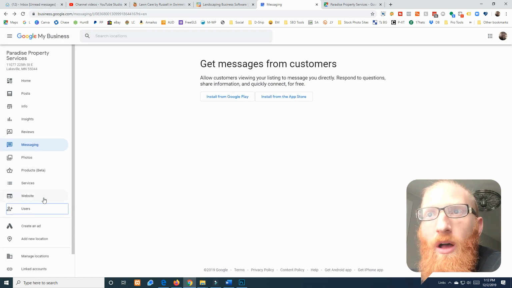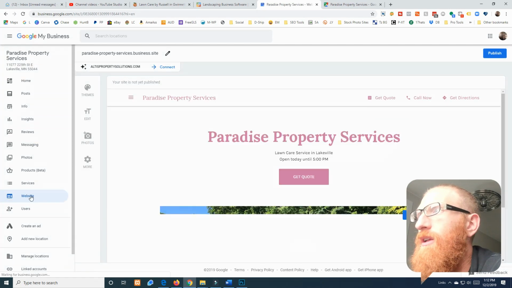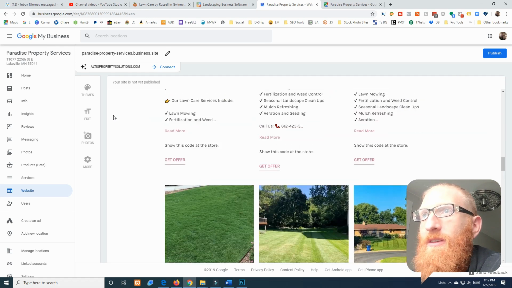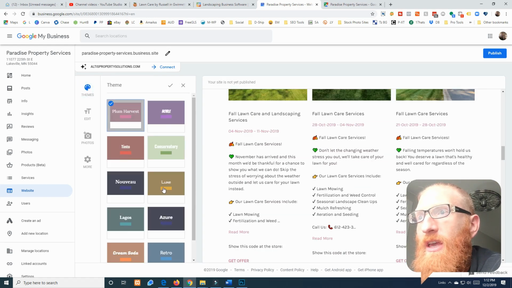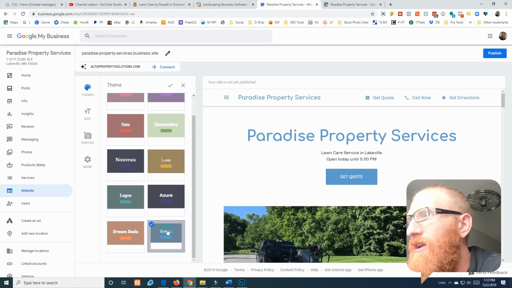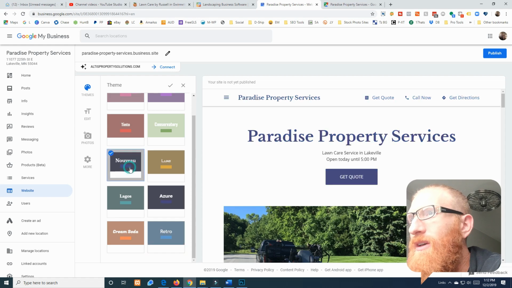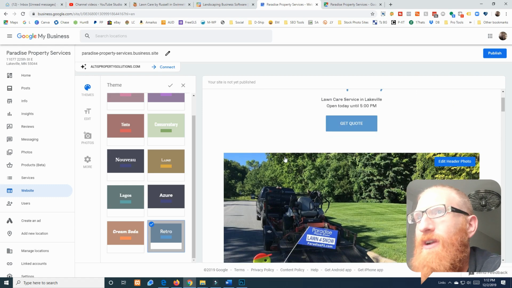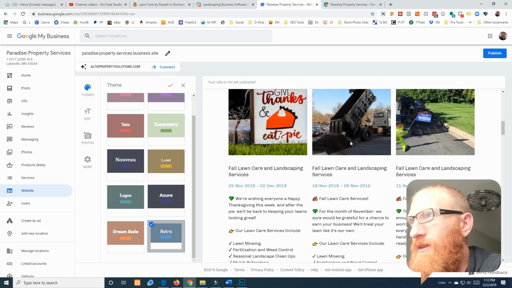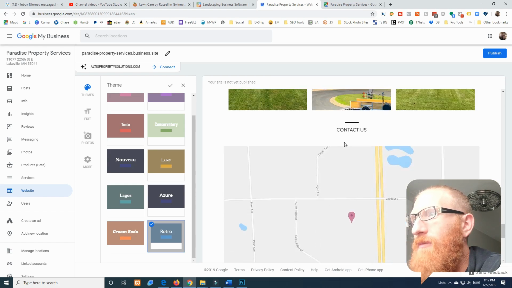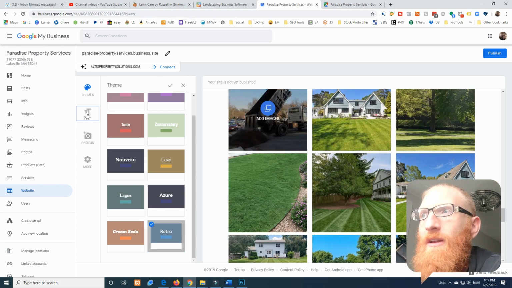So if you needed a website, this is how you would get it. You just click on website and that's it. You can go through and change the color theme. So say, let's try to match it up to his business a little bit here if we can. So maybe that one will be good. You're severely limited. I'm not going to lie to you. You're severely limited on the design, the layouts, all this kind of stuff. But man, oh man, it beats not having a website at all, right?